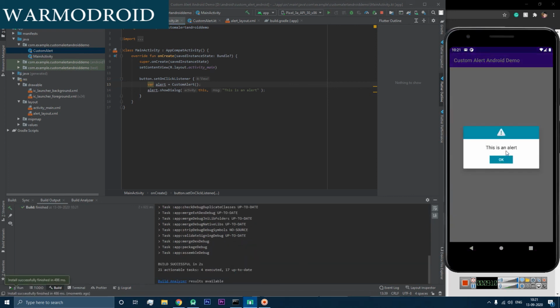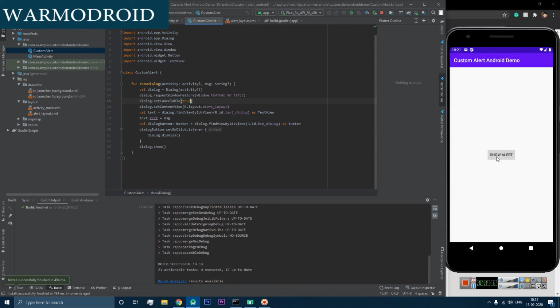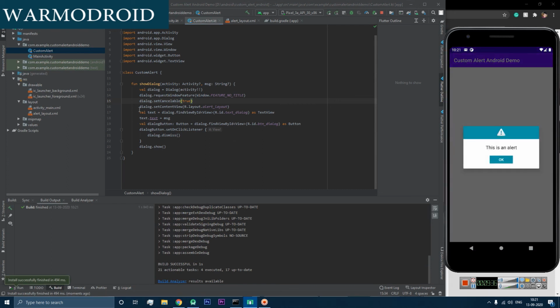And yeah, it's working. And as I told you, you remember this thing, set cancelable false. So if you are clicking outside of the dialog, it's not getting dismissed. But if you are setting it true, you can dismiss it. I will show you. You can see. So this is what this function will do.